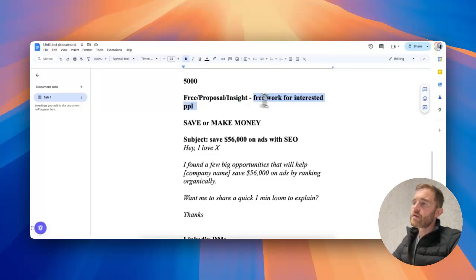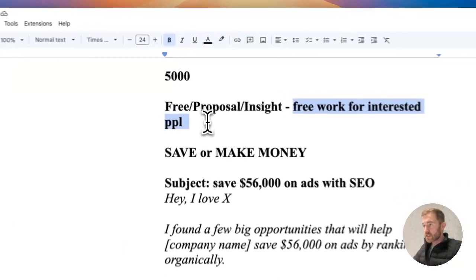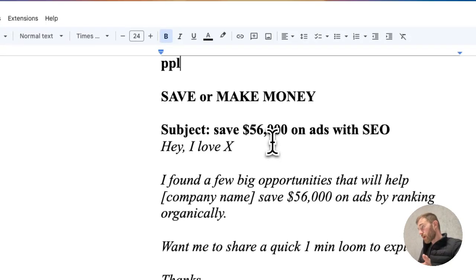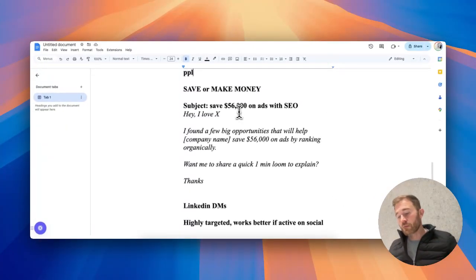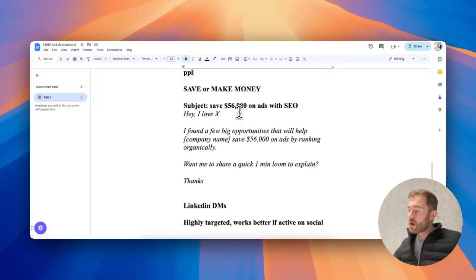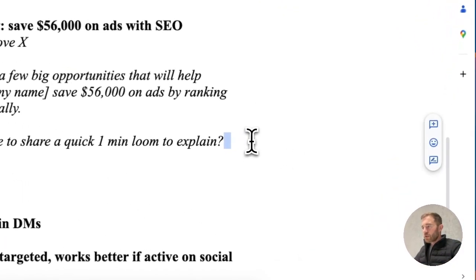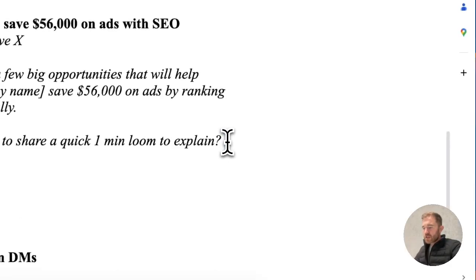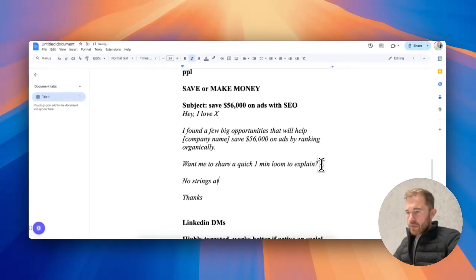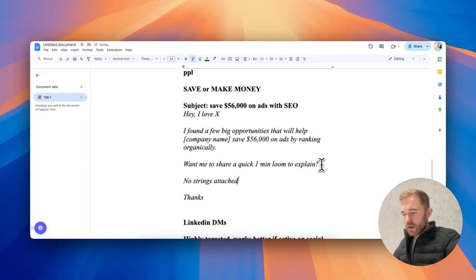Now let me give some examples. For example, if it was CRO, I might say, hey, I've noticed some big opportunities on this sales page that can improve your conversion rate by 25%. Would you mind if I send you a quick Loom and explain them? No strings attached. It's the same with SEO or paid ads. I like that no strings attached line. I'm just going to add that in.